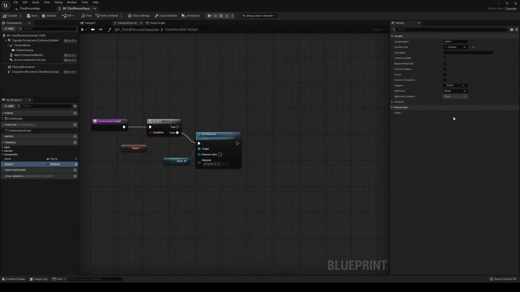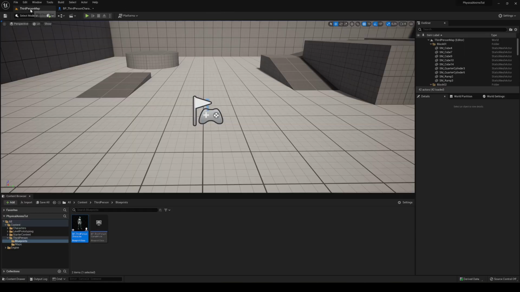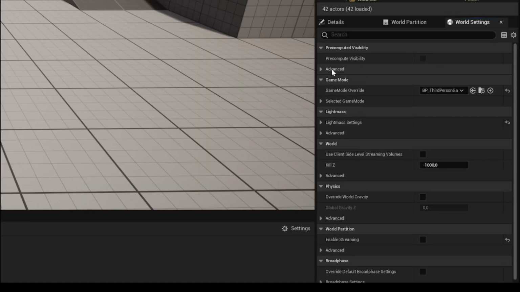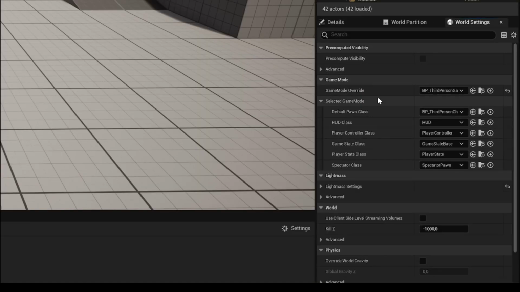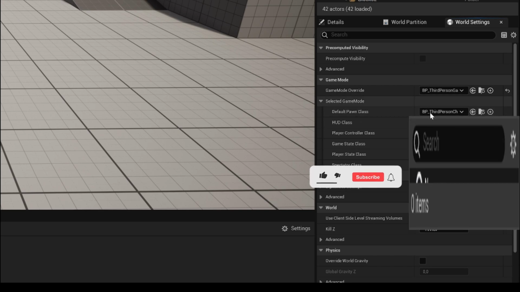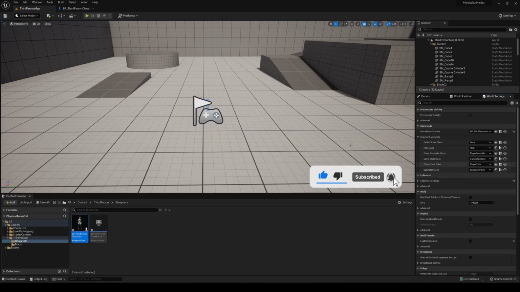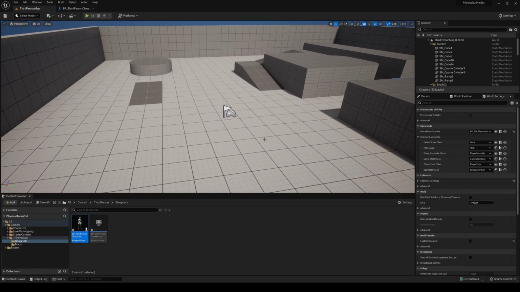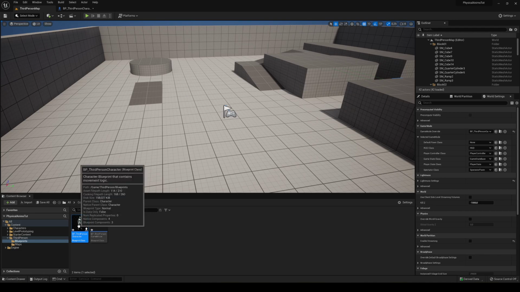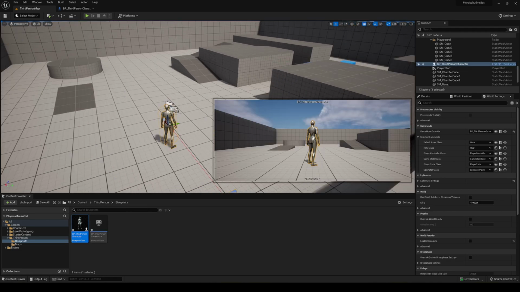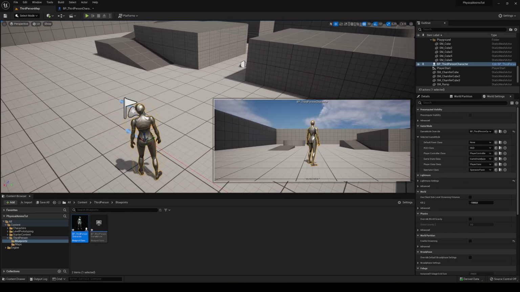So I'm gonna leave it by default on true, and then what we're going to do is go into the world settings, and in game mode, selected game mode, in default pawn class, sorry, instead of selecting the third person character, we're going to click none, so it will not spawn a character right now. So what we're going to do now is just get our third person character and drag it into the scene. Okay, here we go. So this will be, for example, Player One.